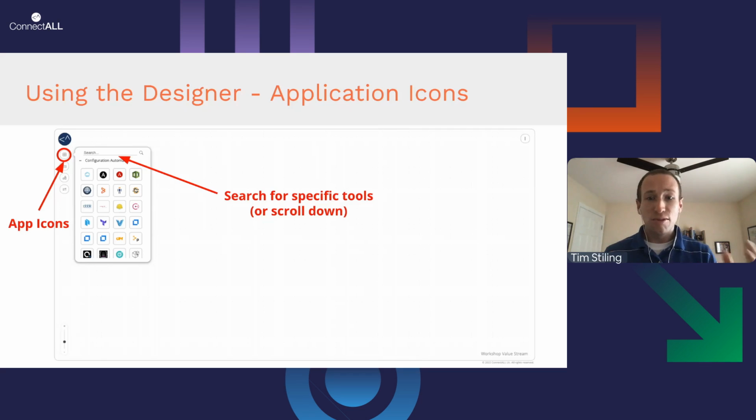Now, as you're going through, we have hundreds of different options within here for you to choose from. However, if there is a tool that you use within your value stream and it's not listed, you can actually upload your own icons into here so that you can demonstrate that that tool is part of the end-to-end value stream. And I'll show you how to do that here shortly.